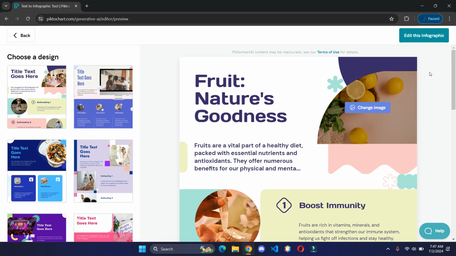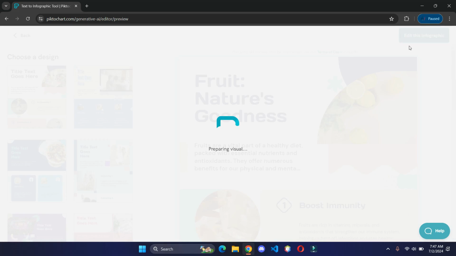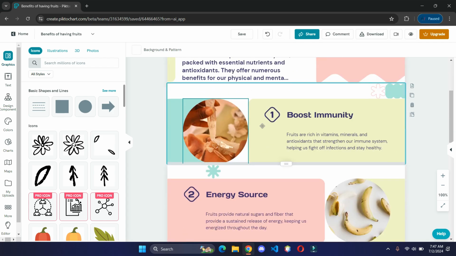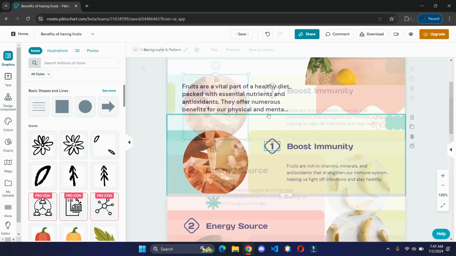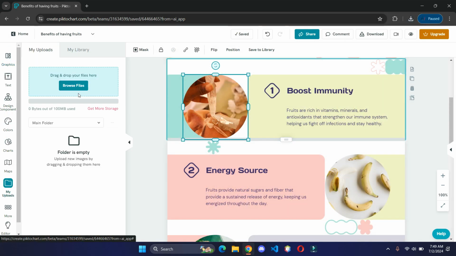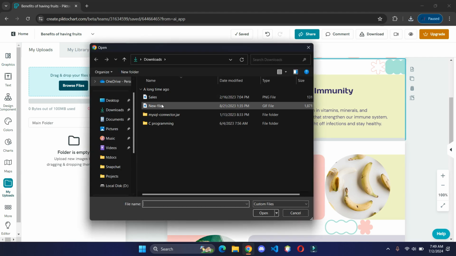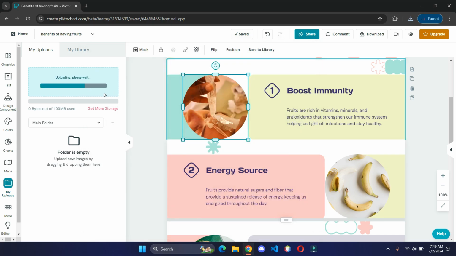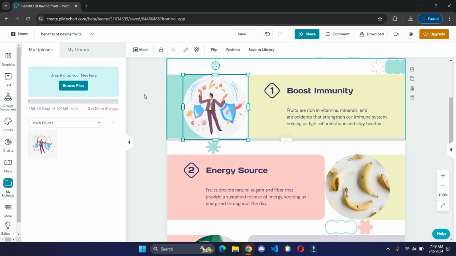Let's say you want to change the text and image. You can easily do that by clicking on Edit this infographic. Click on the text you want to change and start typing. To change the image, go to My Uploads and upload your image. Now you can drag and drop to replace the image.